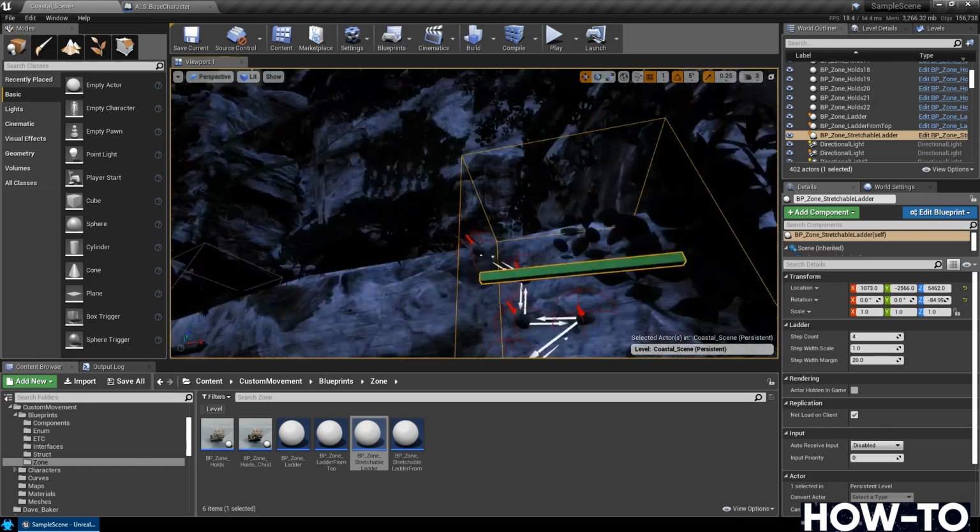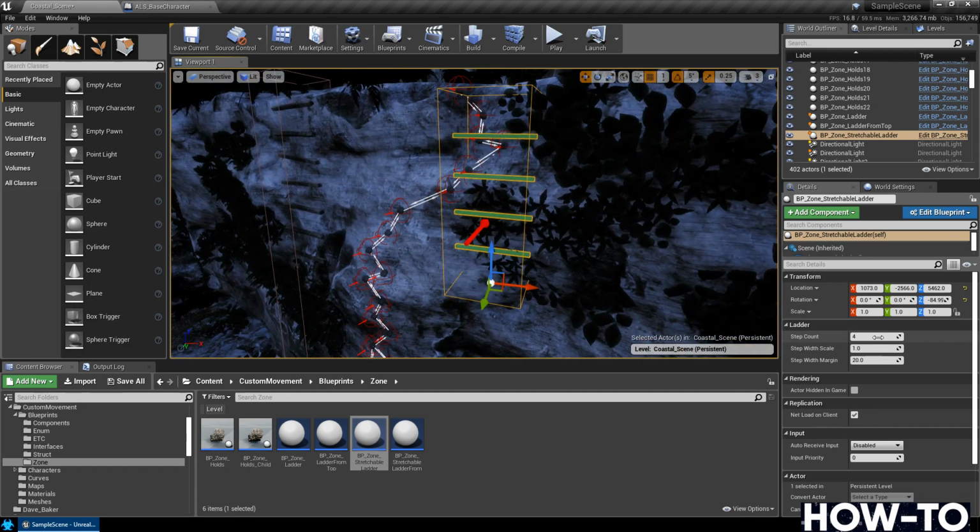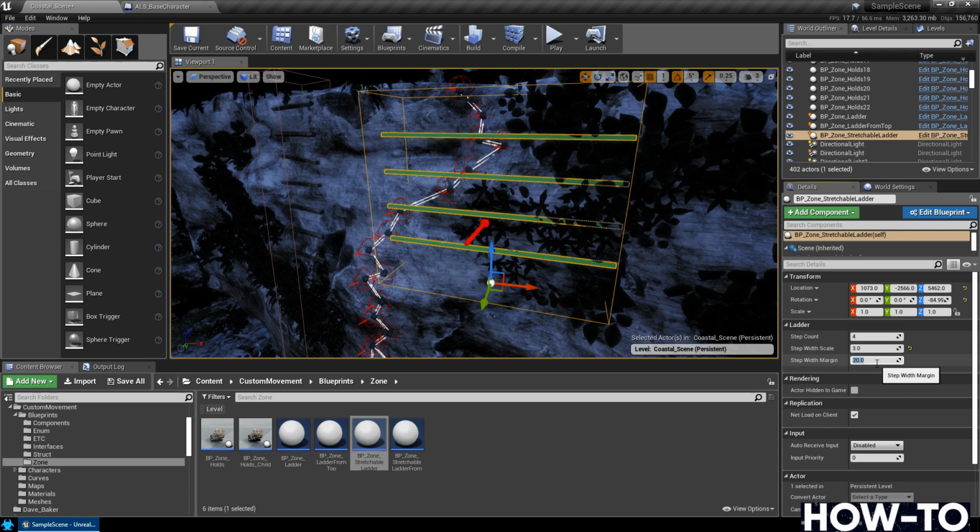On this one, you can set the width of the ladder. So let's say that I want to have this be 3 times as wide. I can do that. The step width margin is the amount that it counts from the outside. So when you step onto the ladder, let's say you're right on the edge here and you want to force them in a little bit. That's where you can set that. Either you can have them start climbing exactly on the edge and it will have the animation be right there, or you can change that margin and force them in towards the center.